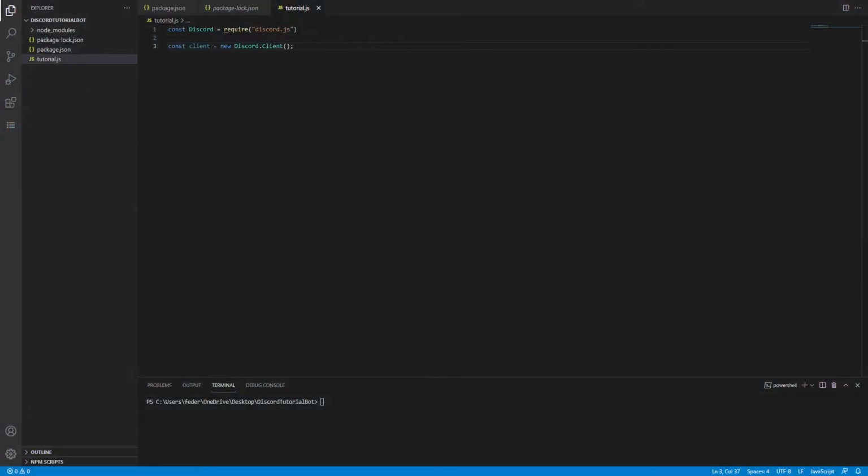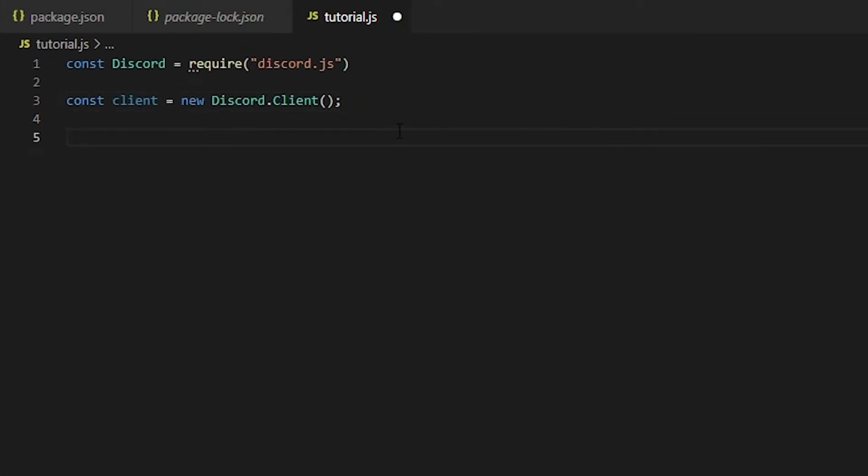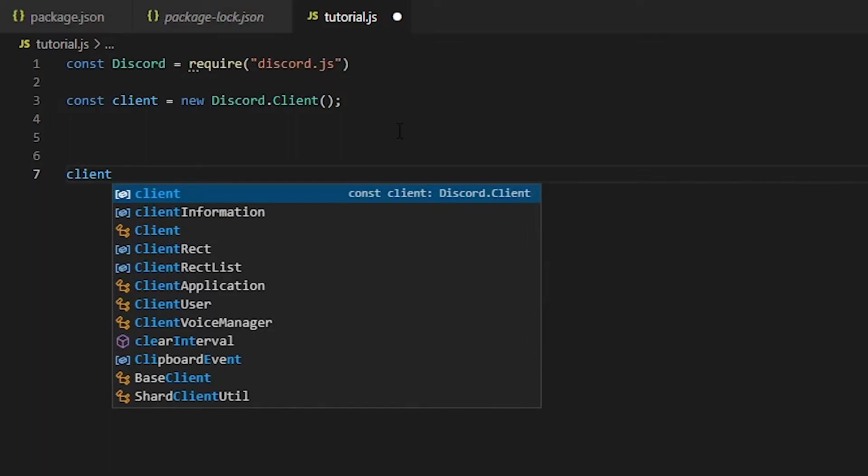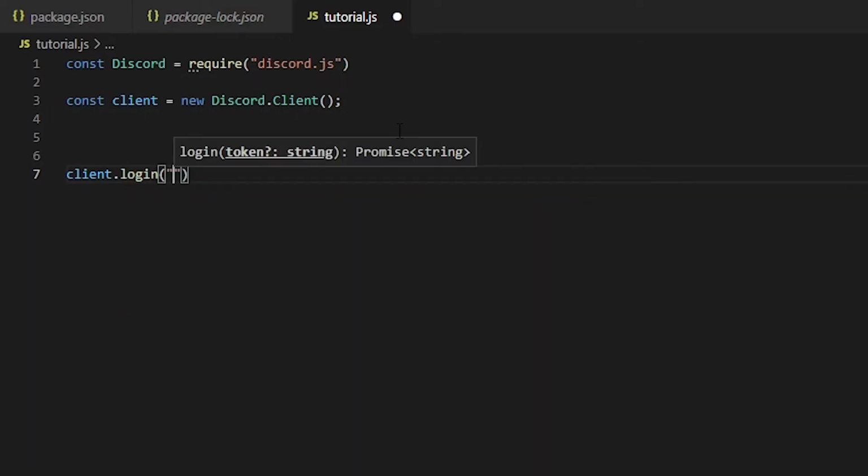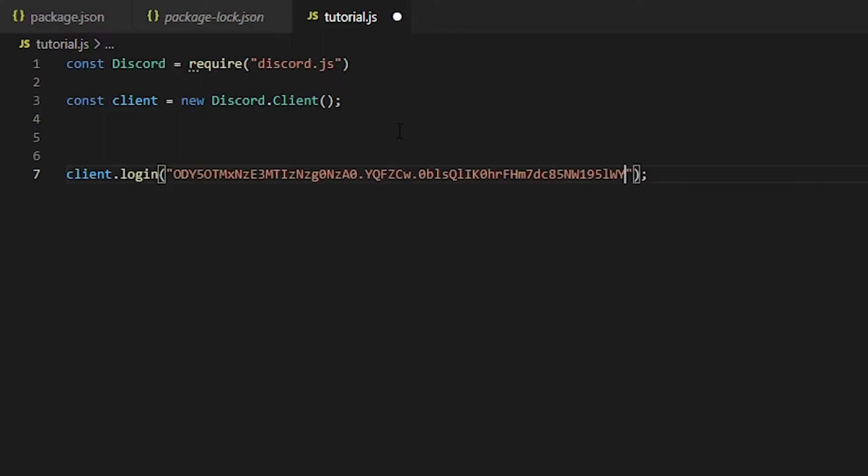Now we want to connect our bot to the script. Let's firstly make some new lines by pressing Enter, and then write client dot login brackets quotation marks, and at the end a semicolon. Now we need to paste the bot token inside of the quotation marks with Ctrl+V.